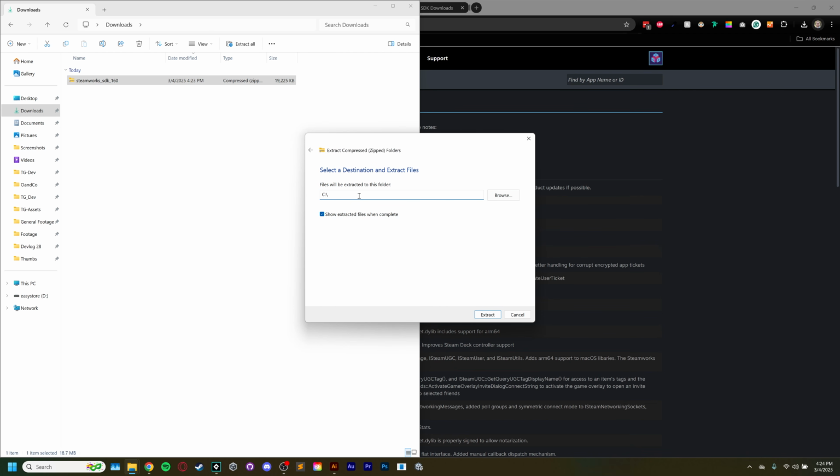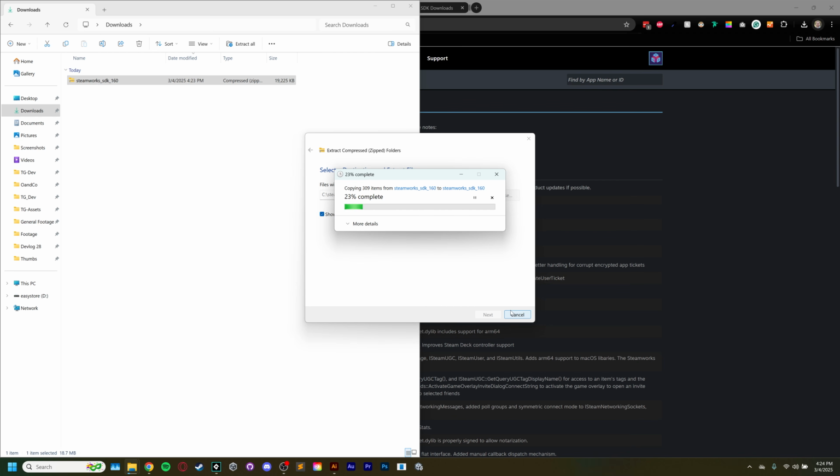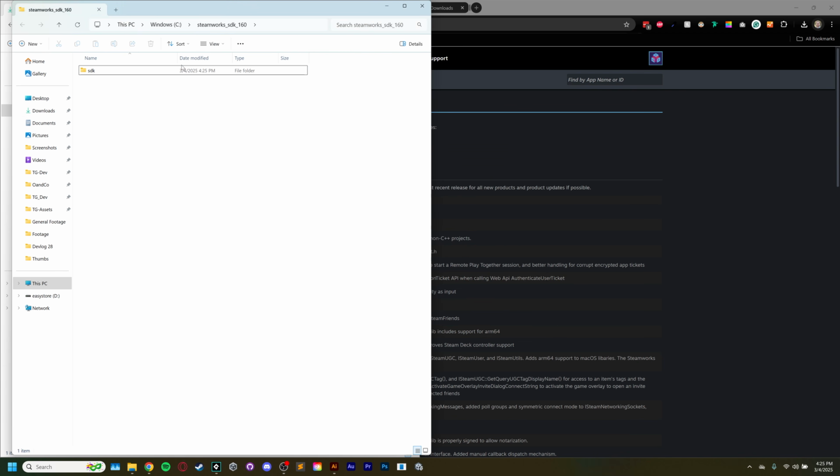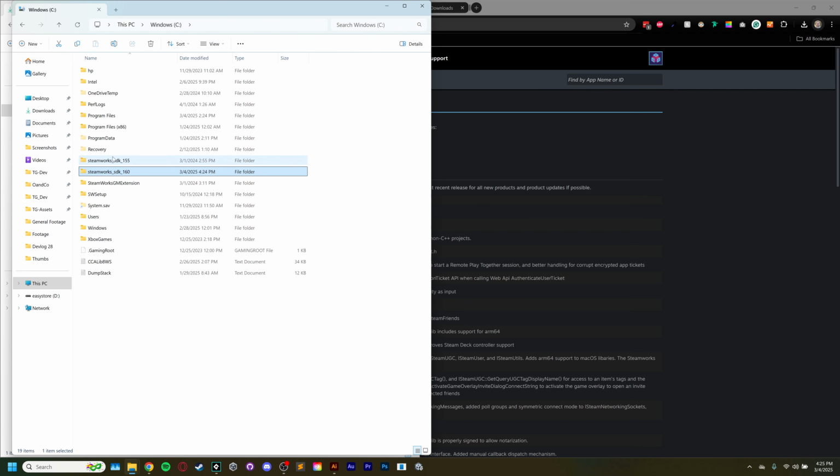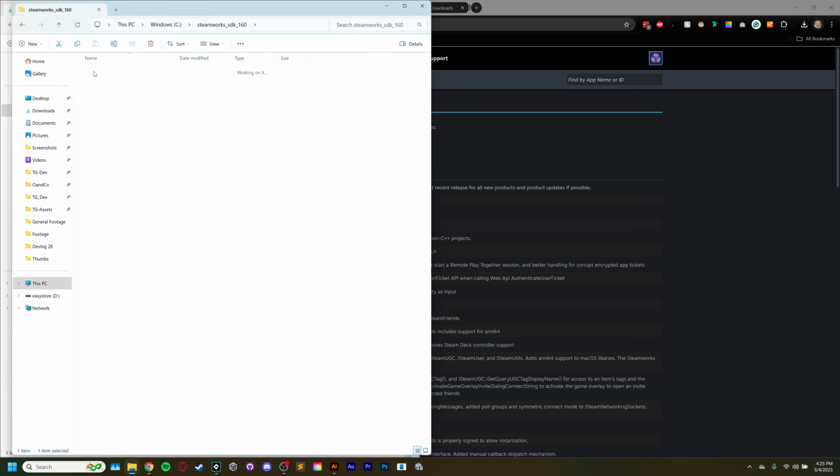And I'm actually going to name the folder Steamworks_SDK_160, just so I can differentiate which SDK I'm using. So I'm going to go ahead and choose extract. That is going to extract the SDK into my C drive, as you can see directly here. So there's Steamworks SDK 160, and here's the SDK folder. This includes all of those fancy files that I talked about that allow GameMaker to communicate directly with Steam.